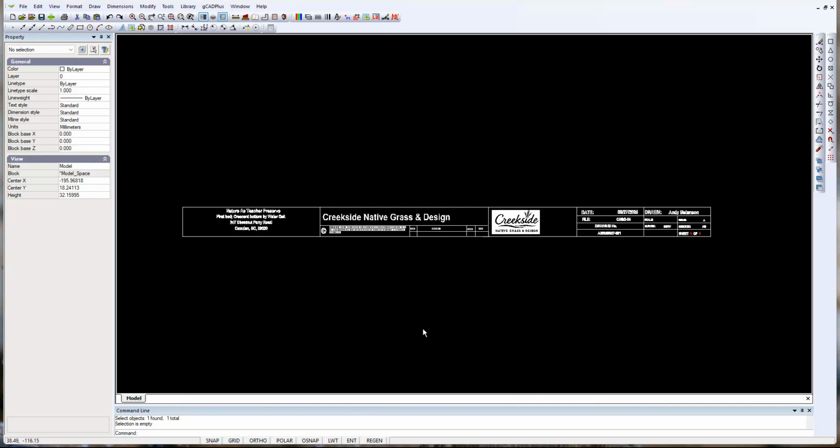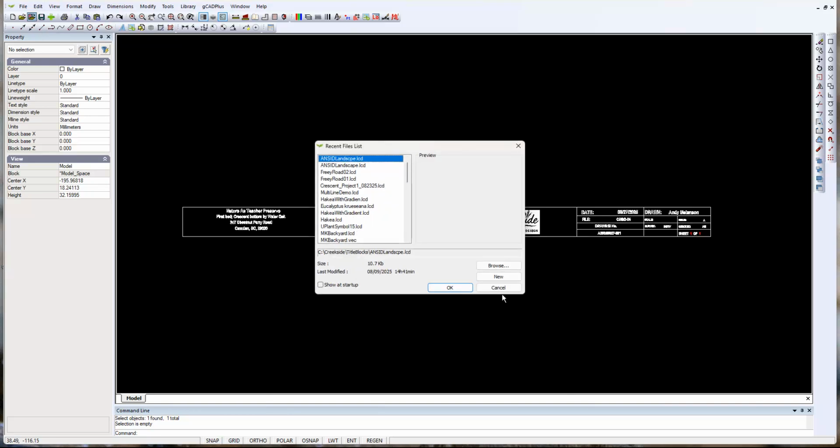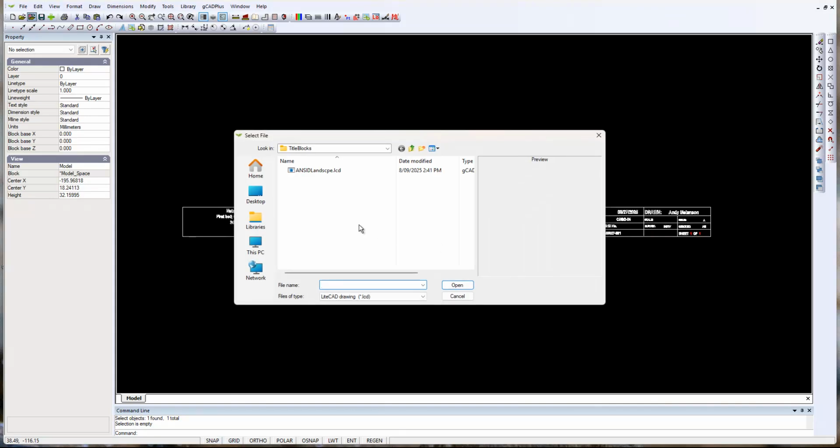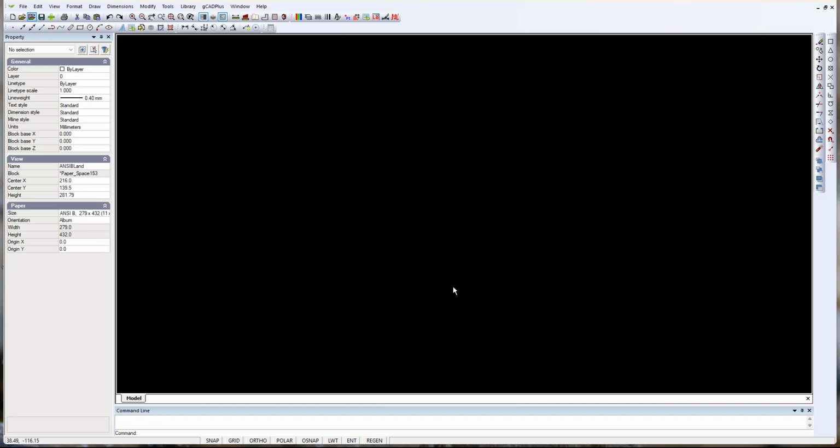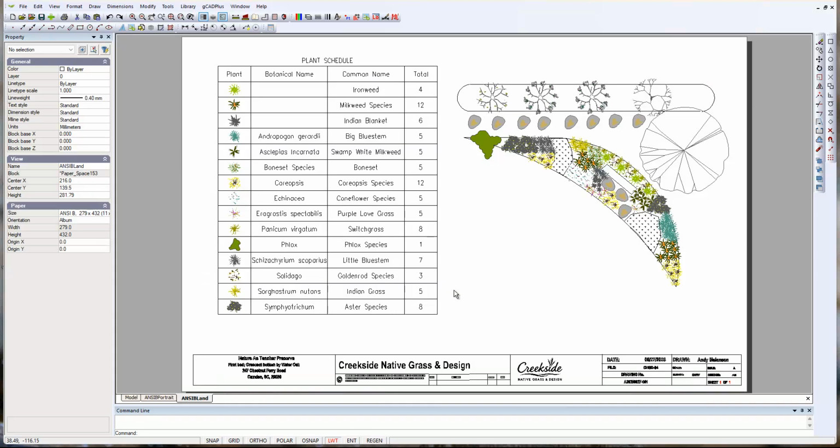I'm now going to switch back to that original drawing that we're working with. I'll say File and Open, and sorry, I want to browse, and we'll go to our Creekside and into the Jobs folder, 2025. This is a job in Ferry Road, and we'll go number 2. I increment jobs one at a time.